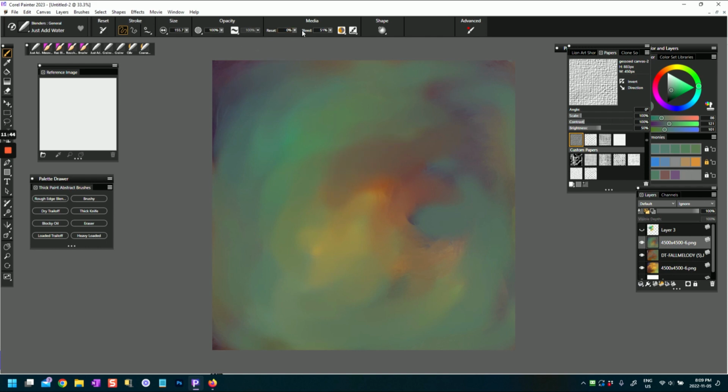I've got the reset at 0. I'll probably use another brush for this, is that I would just keep blending. And what Just Add Water is, it's a really nice blender. It is a very nice blender. You get this really nice smooth, non-textury effect.